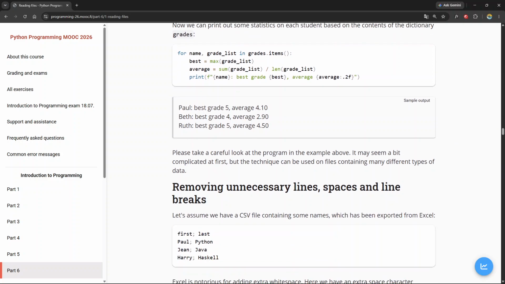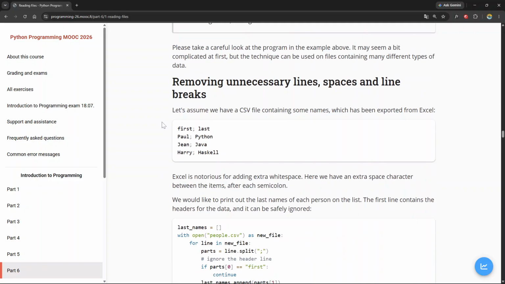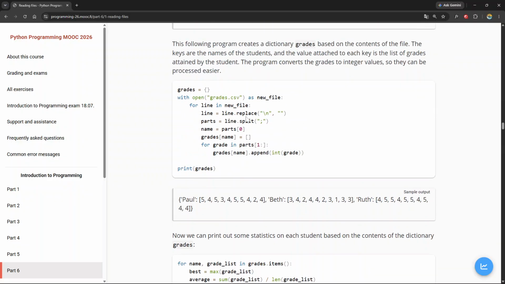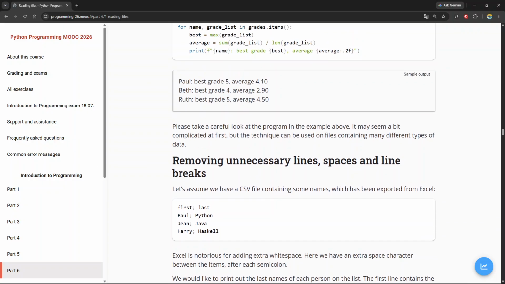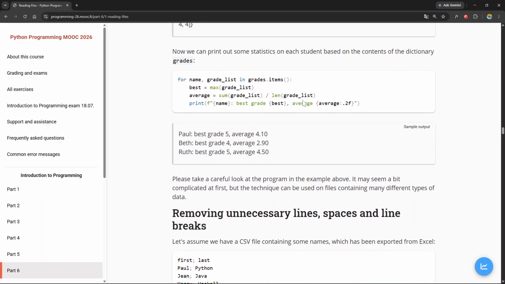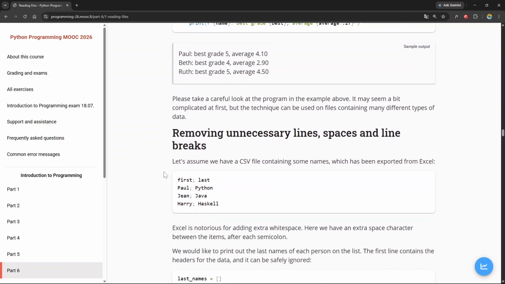Please take a careful look at the programming example above. It may seem a bit complicated at first, but the technique can be used on files containing many different types of data. So I think this was pretty simple. And again, I'm sure the exercises that we're going to cover in this video will have some similarities to what we just saw here. So always when you're doing exercises, just be mindful of the content that you're reading because they are a great reference point for when you're doing the exercises.